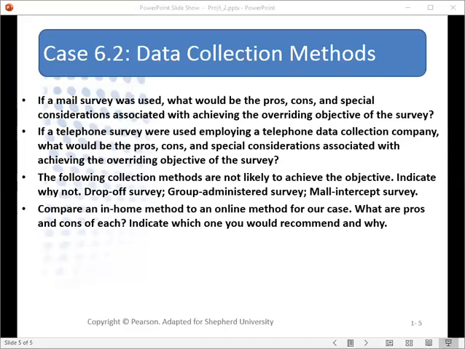So how would we compare the use of an in-home survey to the use of an online method? Well, in-home surveys would be slow and expensive. It would require sending personal interviewers to randomly selected homes all over the United States, or hiring them in various locations to perform a single in-home interview.